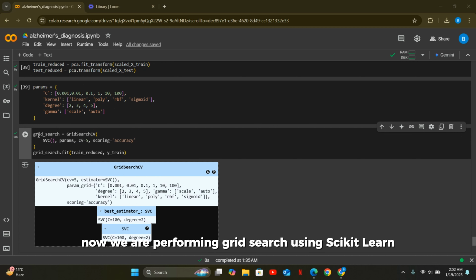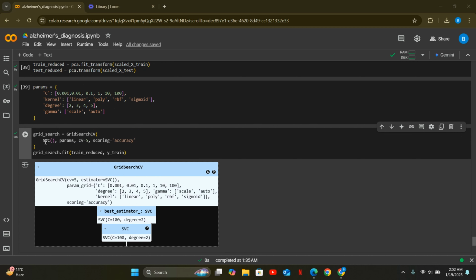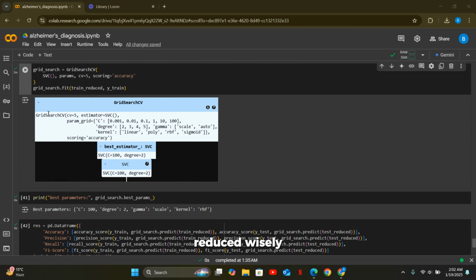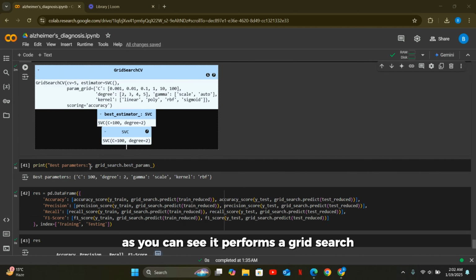Now we are performing grid search using scikit-learn, with SVC, support vector classification. Parameter cv=5, basically cross validation. I'm selecting 5, scoring as accuracy. Basically, my best parameters are selected on the basis of accuracy, the parameters that give the best accuracy are selected. Then fit on X train reduced, y train. As you can see, it performs grid search. Then I get the best parameters: C is 100, degree 2, gamma scale, and kernel RBF.